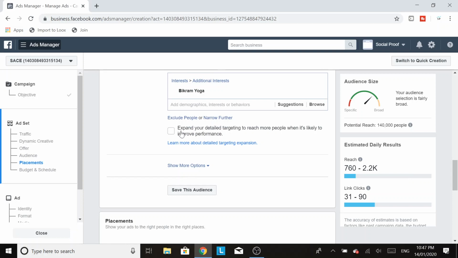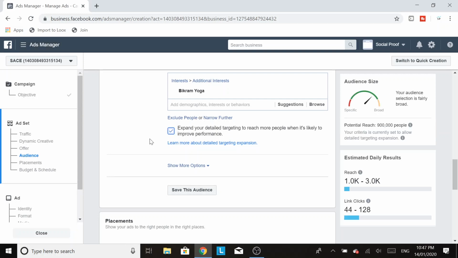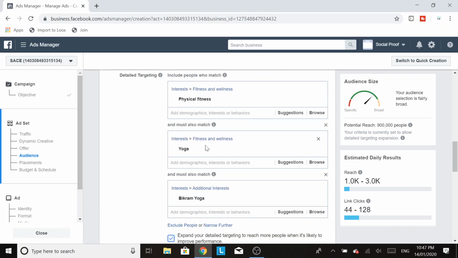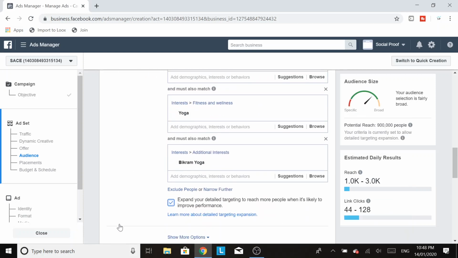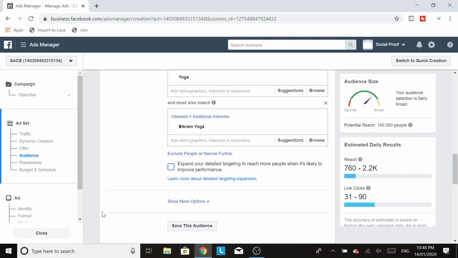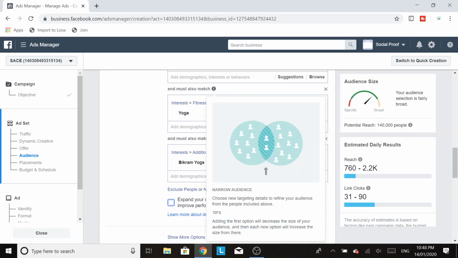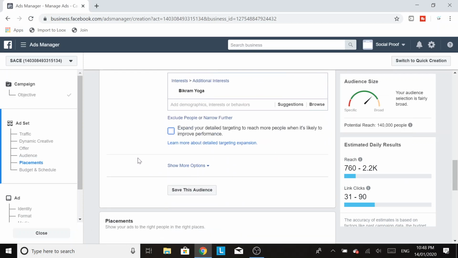Also, never click this button here, expand your detailed targeting. If I click this, have a look at what happens to our potential reach. It's going to all of a sudden skyrocket to 900,000 people. So basically what this does is Facebook will expand the audience to people that they might think are similar to this audience here, but don't ever use it. Just keep it unclicked. That way you're actually targeting the real audience that you've set up.